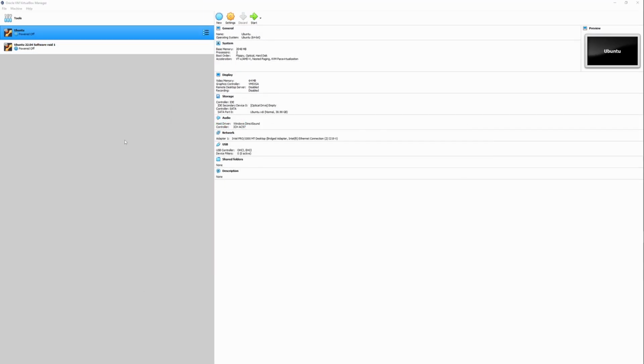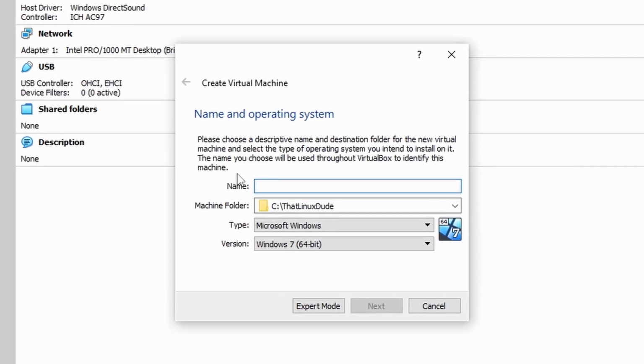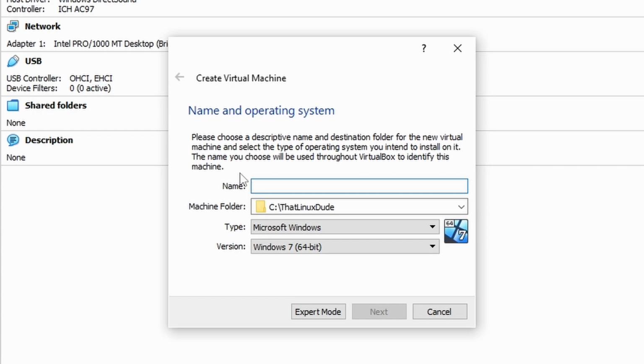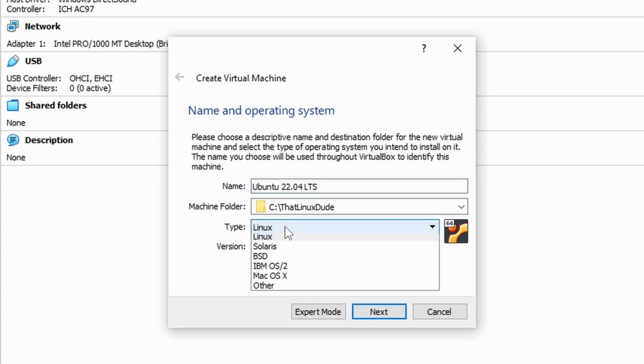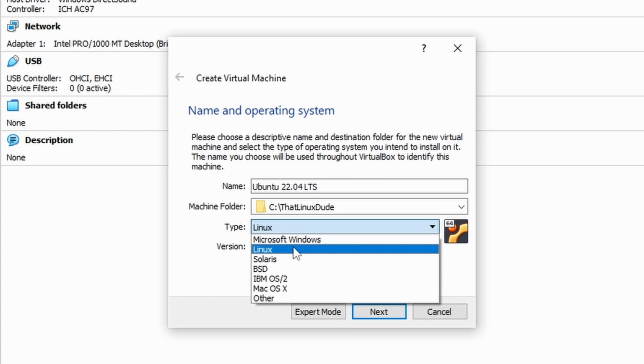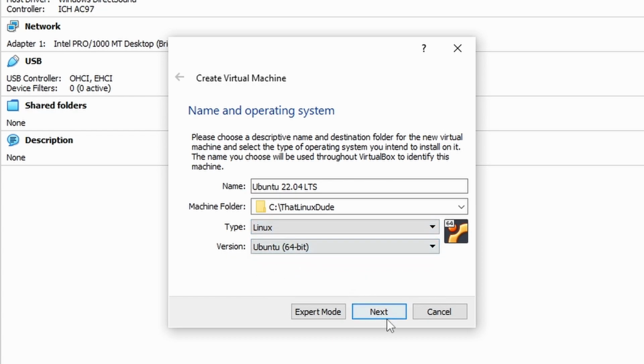So let's get started with the setup of a new VM. At the top we can select new, and we can create a name. I will be creating an Ubuntu system. Let's do Ubuntu 22.04 LTS. When you choose a name that's already the operating system you're going to use, it will automatically select that, and otherwise you can just check which one you're going to install and select that. So we can click next.